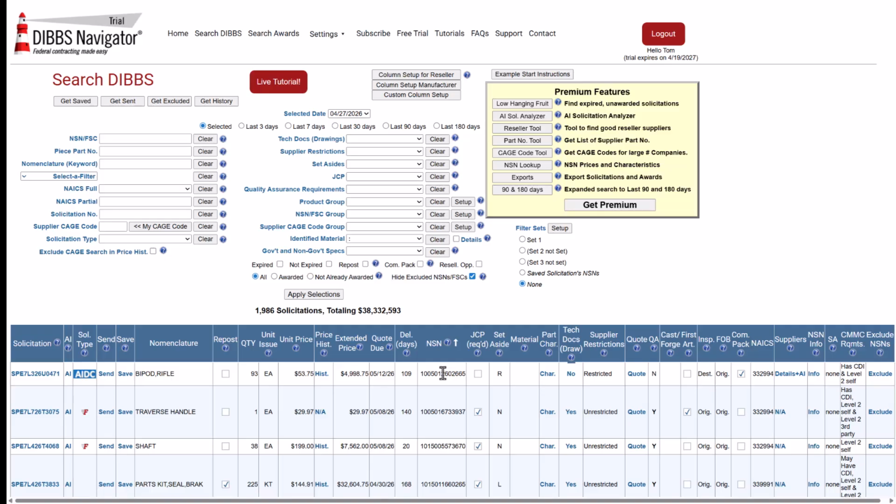Every item that DLA purchases has been assigned a unique 13-digit part number, such as the one highlighted. The first 4 digits are referred to as the item's Federal Supply Code or FSC. The first 2 digits of the FSC describe the part at the top level. In our example, the 2 digits, 10, are for the weapons class, 05 is for guns through 30 millimeters. The remaining 9 digits are unique to the actual part.